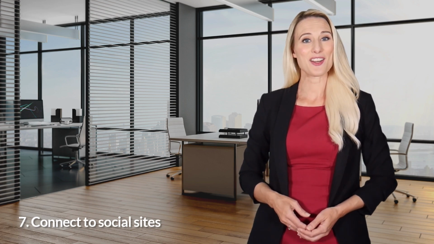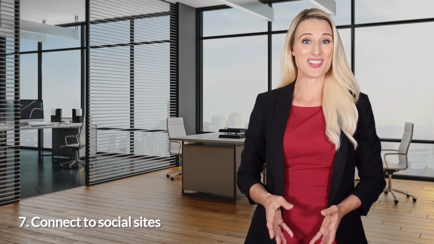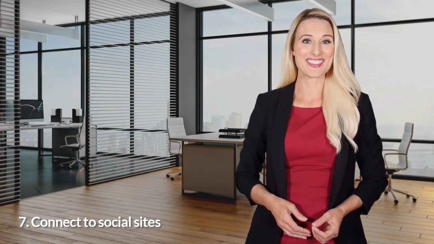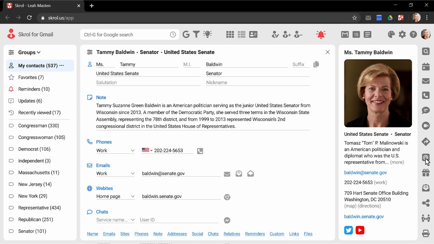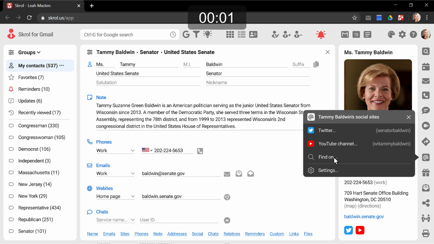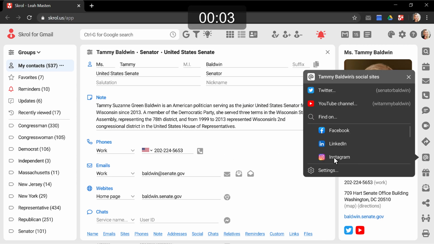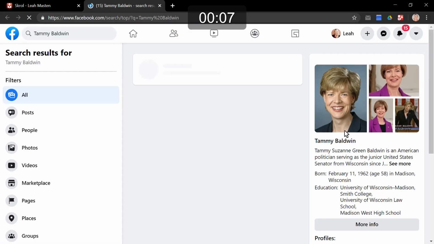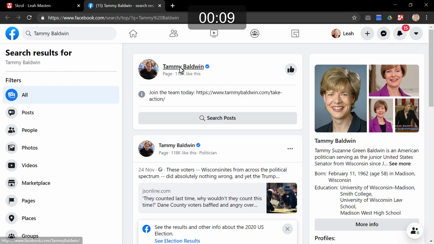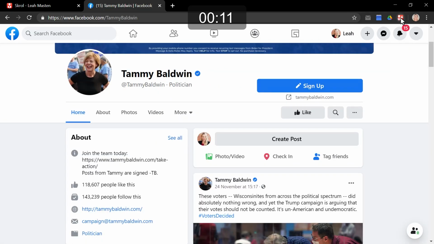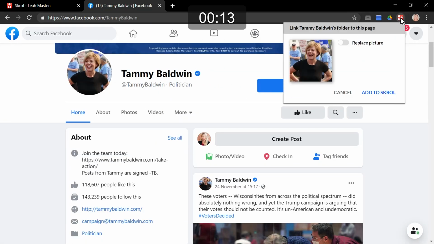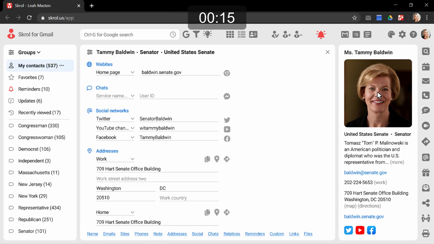Let's now connect Senator Baldwin to her Facebook page. And here is how it works. First, I'll click on the Social Action menu and select the Find On sub-menu. Second, a click on the Facebook command finds her on Facebook. Third, I'll open her profile page and click on the Skrol extension icon. Finally, the last click on the Add to Skrol button opens her folder with her Facebook ID already filled in.